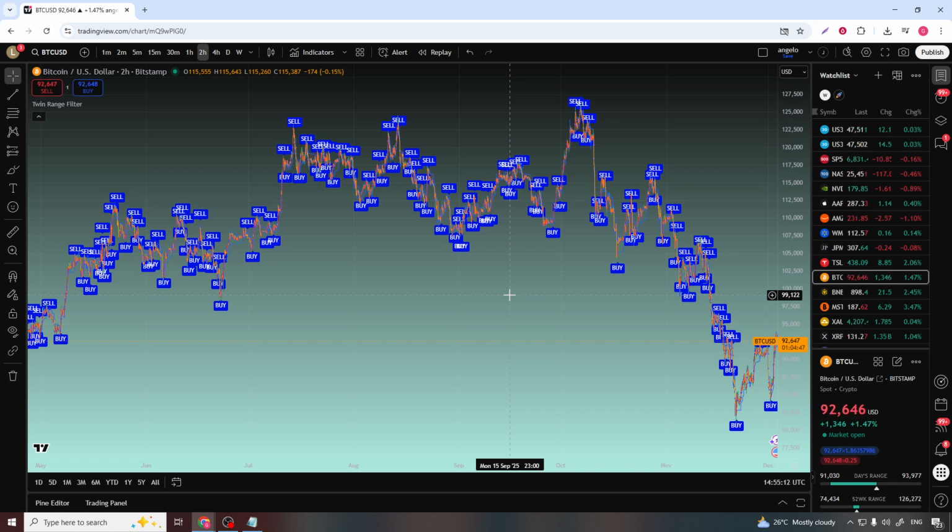And that's all there is to it. You've now added twin range filter visualized inside TradingView Pro, and you're ready to start exploring how it fits into your trading strategy.